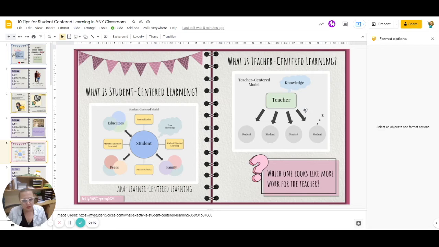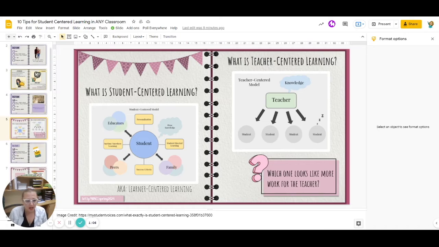With the teacher-centered learning model, we have the teacher in the center of the classroom. So they are the ones who are giving their knowledge to the students and imparting that knowledge on the students. Now, there are times where we want teacher-centered learning, and there are times we definitely want student-centered. But my goal, in my classroom at least, is to have more student-centered learning, have students be in the driver's seat of their learning and how they're learning it and what they're learning, and just giving them more choices with that.